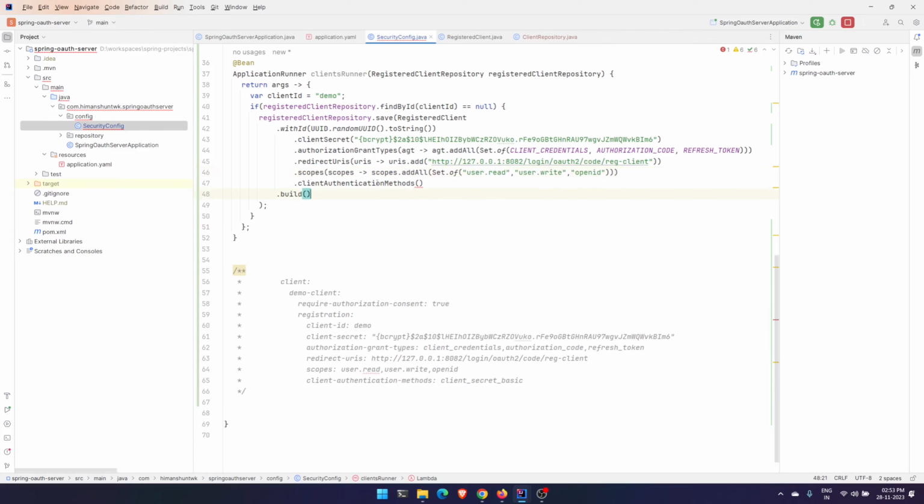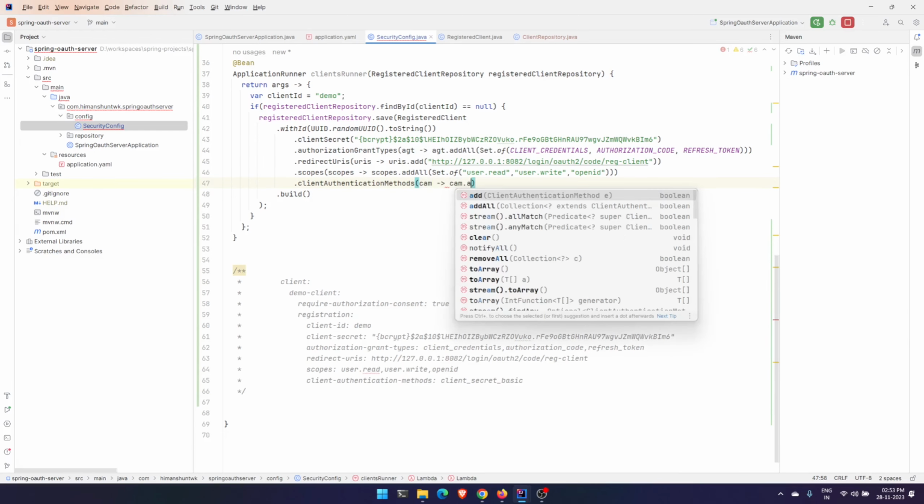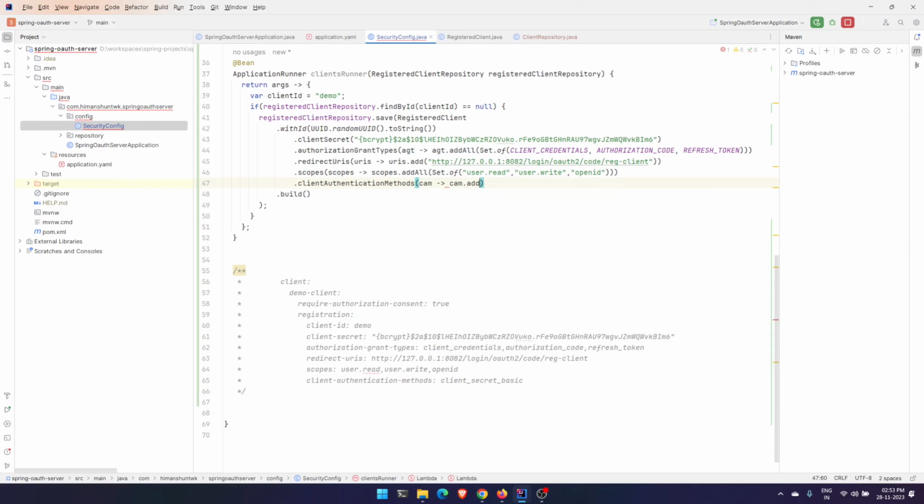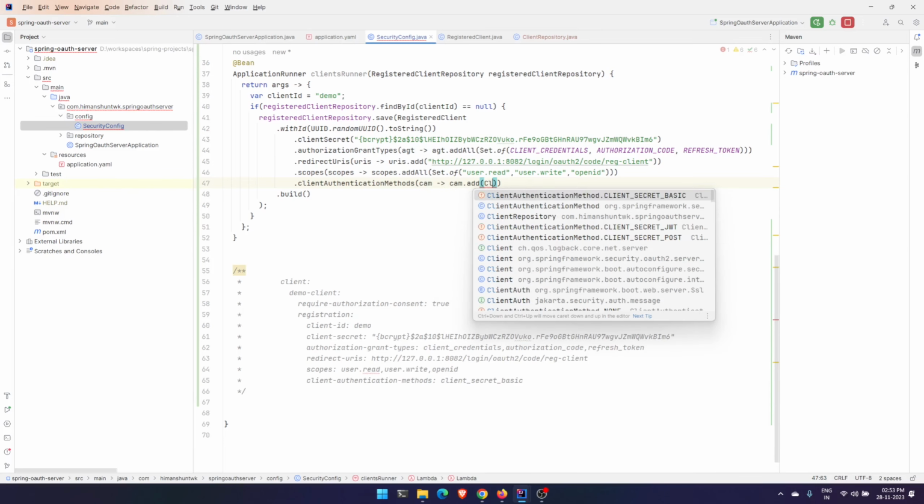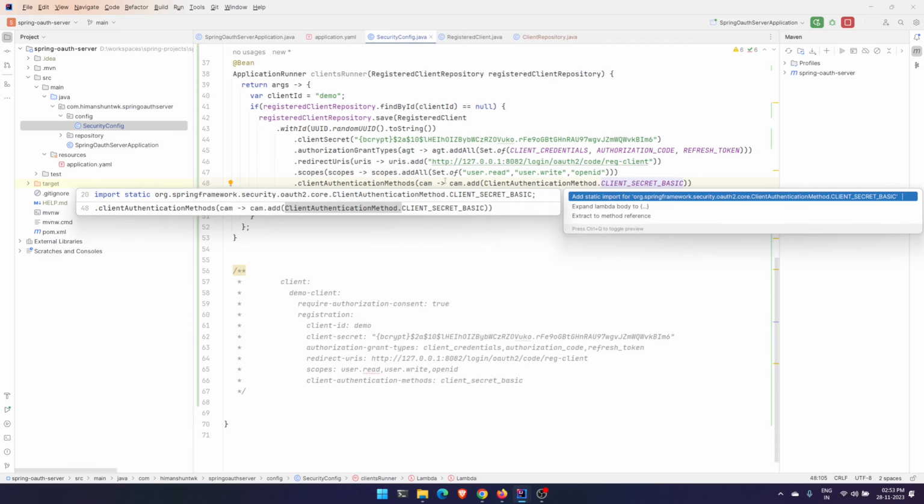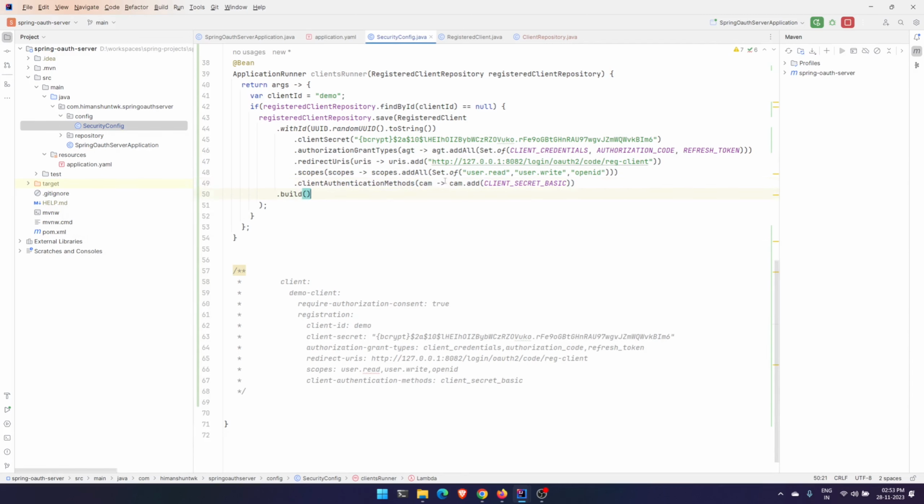All right, now the last one is authentication methods, which is client secret basic. Let's quickly check if this is also a consumer. So let's see, cam dot add, and then we say client authentication method. Which one do we need? Client secret basic, right? This one. That's it. And yes, we need one more, consent.